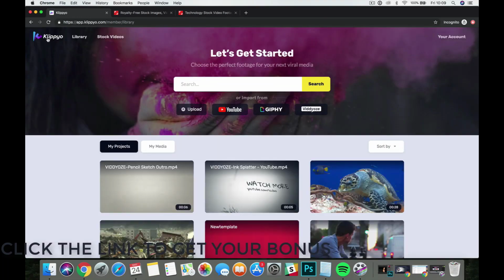You can upload your own footage. Now, if you are on Klippyo on a mobile and you click on the upload button, you actually have the option to shoot the footage right there and then. So if you want to capture a quick video of your house or your garden or out at the beach or whatever, you can do that and it will upload into your Klippyo account.